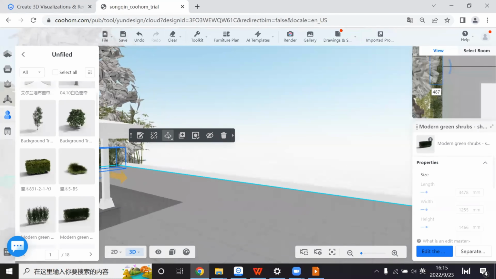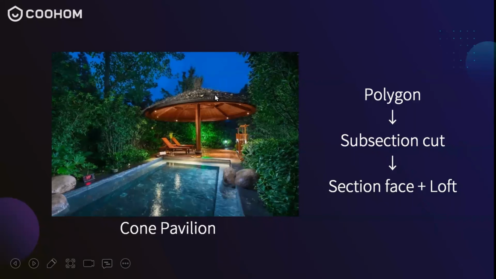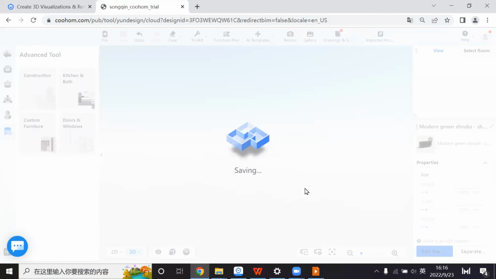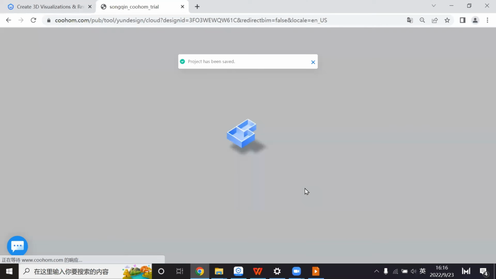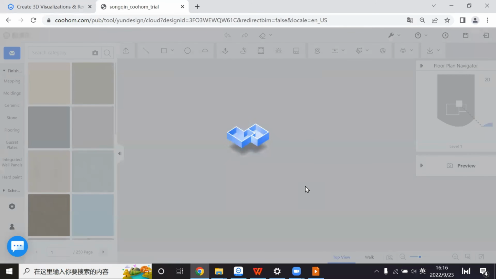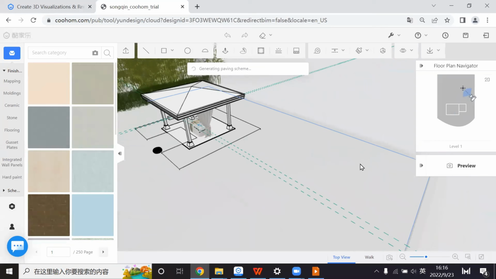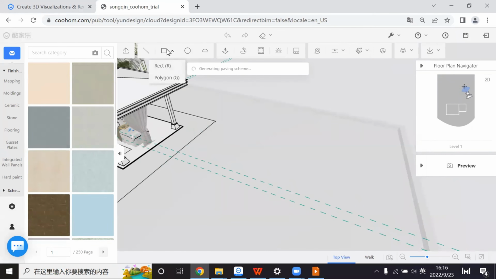Actually, it's exactly the same, but this time make it a little higher, much more complicated, because this requires the cone shape. So how can we do it? Actually, still from the advanced tool construction.